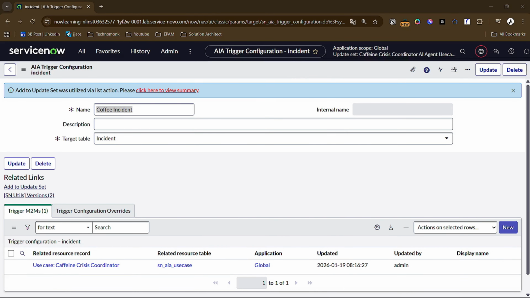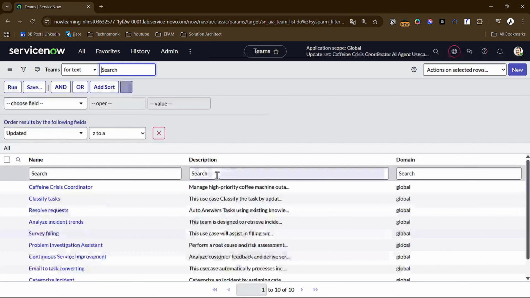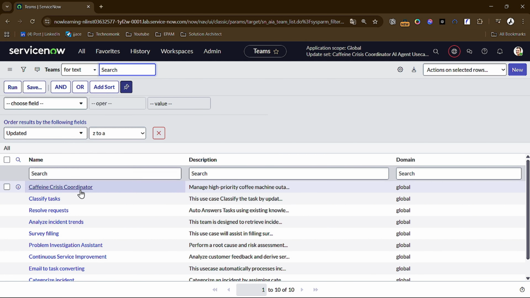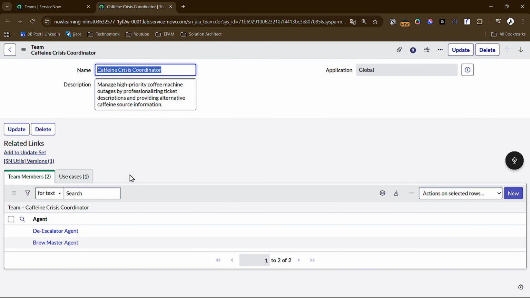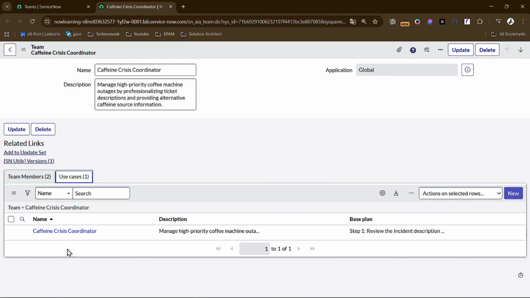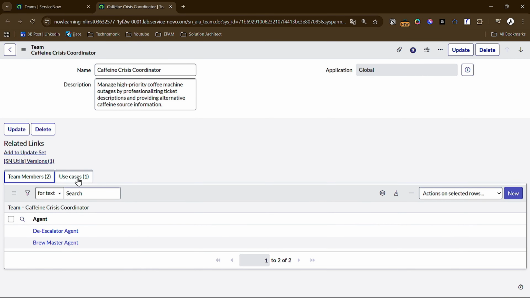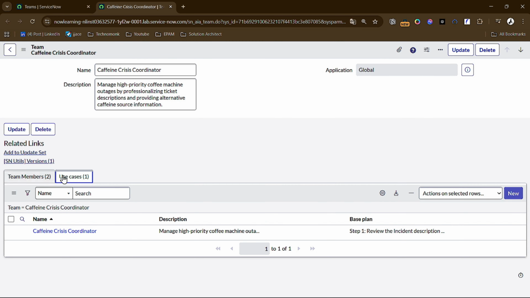Now the next table is team table. It's like sn_AIA_team. So it's like a group for orchestrating a set of agents that collaborate on the agentic workflow. Okay, so if I open this particular record out, you can see the team members, the use case is this, and it's just the relationship between the agents and the use case. Clear?